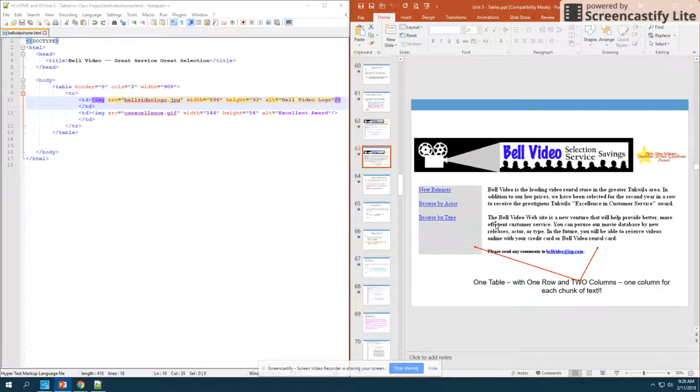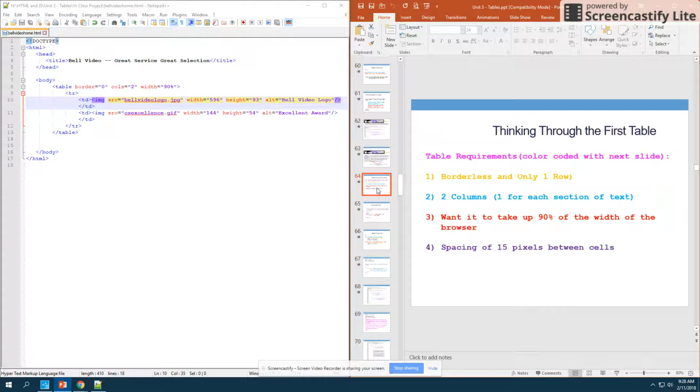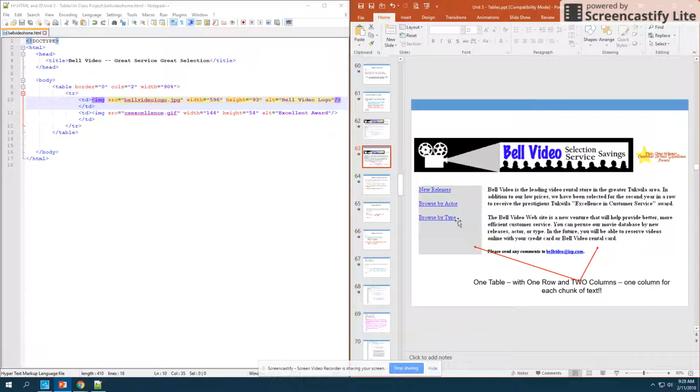So what we're going to do is we're going to code this next chunk together. But just like before, we need to really think through this table before we actually code it. The first is that it's borderless and it only contains 1 row. The second is that it has 2 columns, 1 for each section of text. So I had here the menu bar and here some more descriptive text.